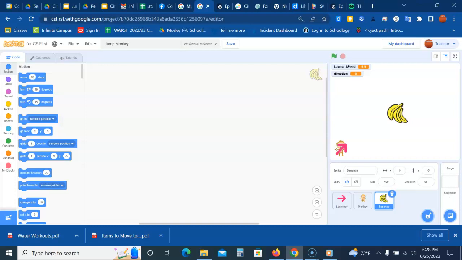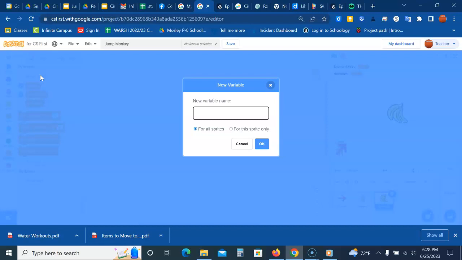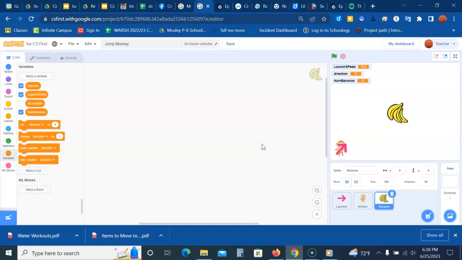So we added the banana, and now we're going to make a variable called the number of bananas. So I went to variable, I'm going to call it NUM bananas, and I want it for all the sprites. Make sure the box is checked off so it is an option. So let's build the following code for the bananas.